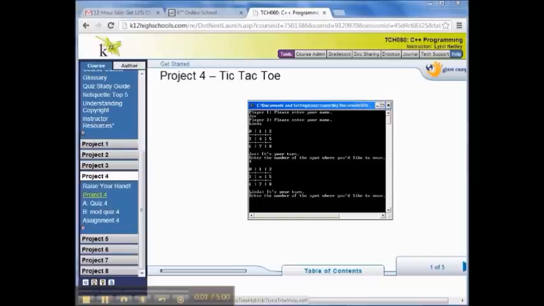Project 4 is called Tic Tac Toe. And what we're going to be doing in Tic Tac Toe is we're going to be learning how to do any number of things, including working with arrays, building a new kind of loop. And I think you're basically going to like it.